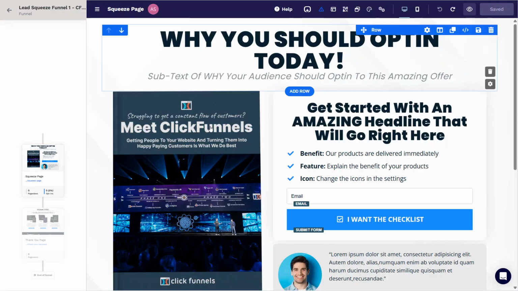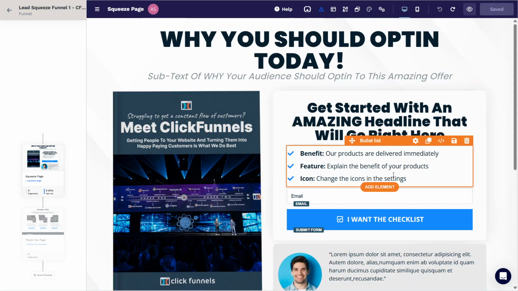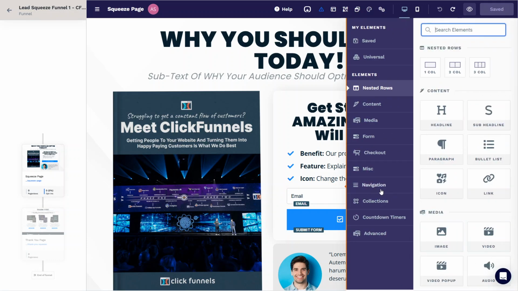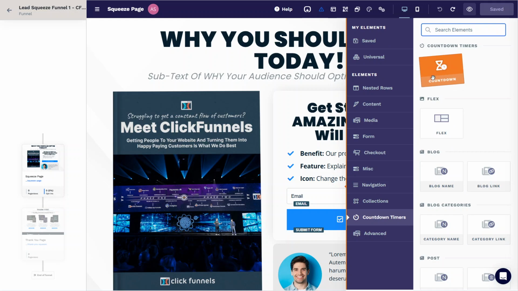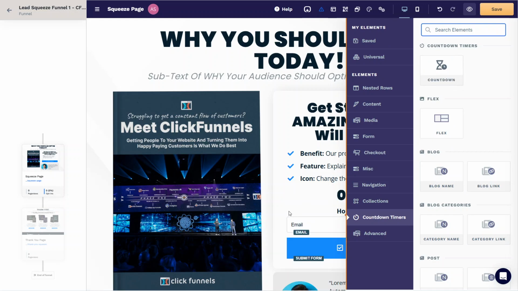Inside the page editor, scroll or move around the page until you find the exact section where you want your countdown timer to appear. When you hover over that area, you'll see an Add Element option. Click on Add Element. A drawer will slide open, usually on the right side of your screen. In that drawer, there's a filter or category list on the left side. Look for the countdown timers category and click it. Then, choose the countdown element from the available options. As soon as you select it, the countdown timer will be added to your page.